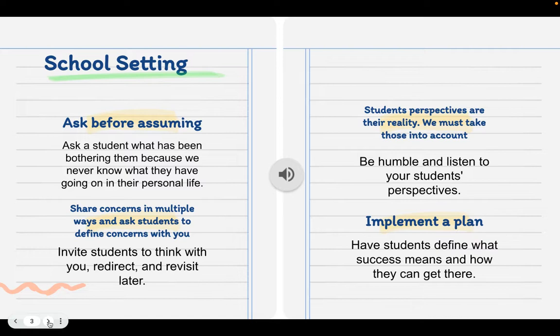So invite your students to think with you, redirect them, and revisit those concerns later. Always implement a plan. A plan is very useful for younger kids too. It's like a routine. So having that plan and setting goals with them can really help lead to success and help students define success in general. So yeah, and always share students' perspectives. So we must take those into account and be humble. Listen to your students when they're sharing with you, and that will help in collaborative problem solving.